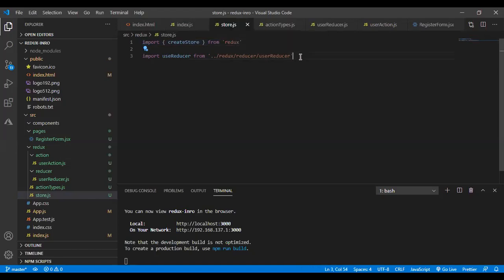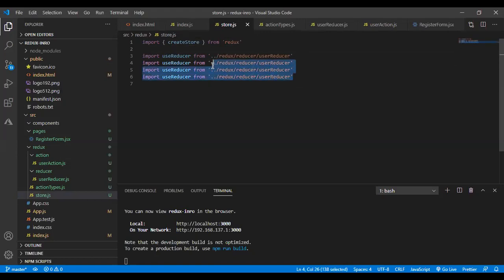Since we are having only one reducer, if we will have so many reducers, then what we will do, we'll simply import them like this. We'll import all the reducers on this page, okay. But at this moment we are having only one reducer, so we will use only one reducer. Let me remove this, okay. चलो ठीक है, ये हो गया.